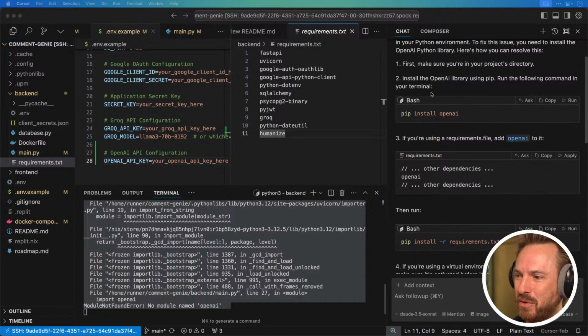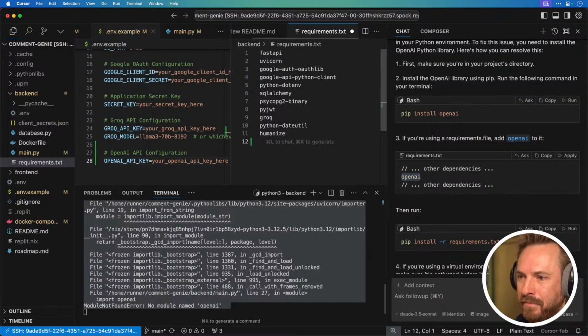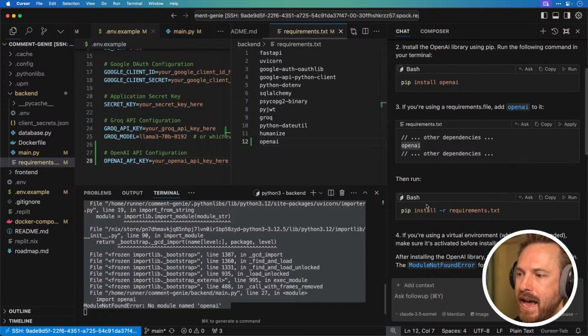Now, it's given me a bunch of ways to do this. Pip install OpenAI. But actually, it said if you've got a requirements file, which you can see I do have, I love AI so much, you just add this to the bottom of it. Okay, so I've got that open. OpenAI. Save. Command S.